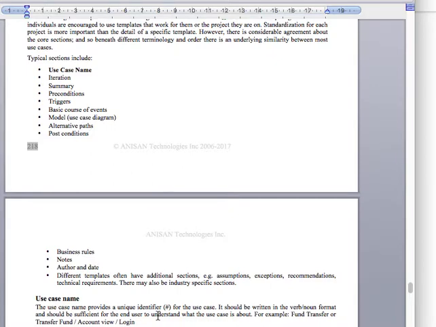Then you may have the business rules. It will also capture the various business rules associated with that particular use case. Notes will provide you additional details, and author and the date will give you information about who has written it and when.